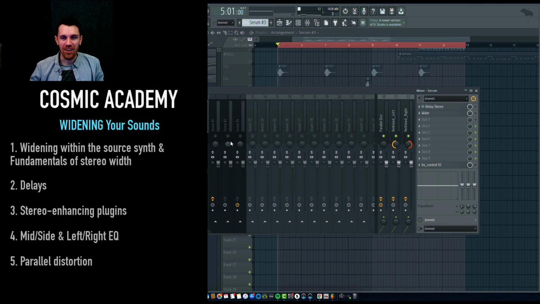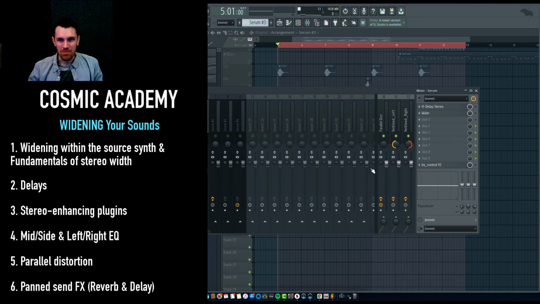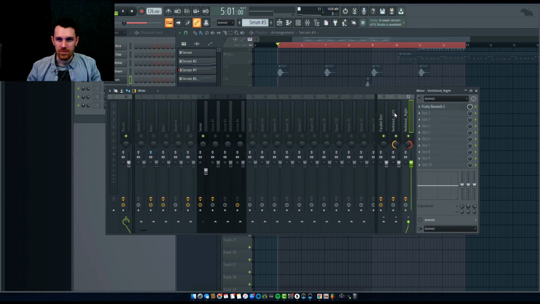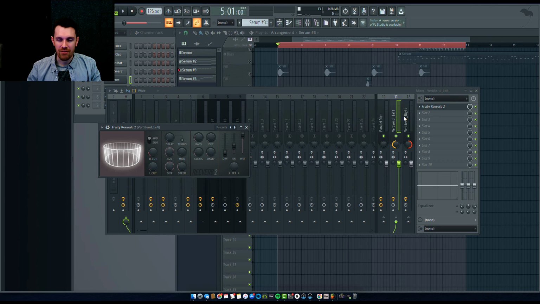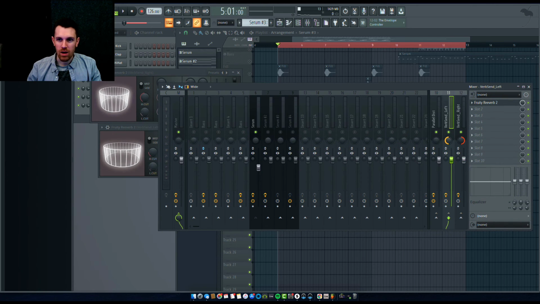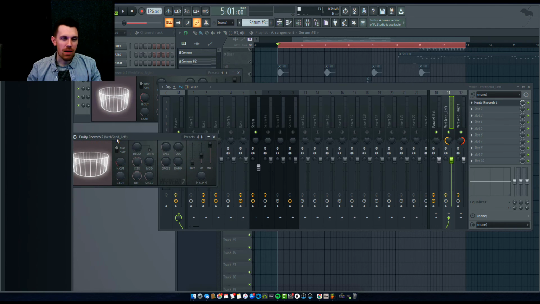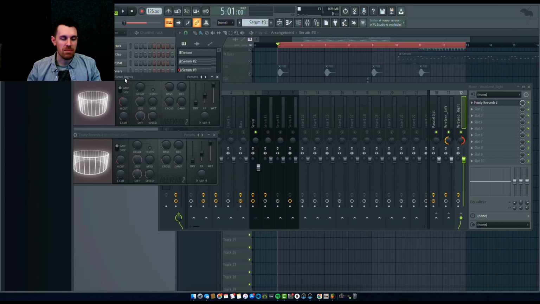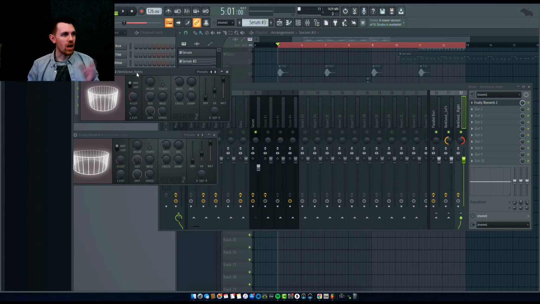All right, so last example. This one is really fun. What we're going to do here is the same kind of concept. We're going to create two different send channels, both with a reverb on them. So you'll see I have a reverb here on the left send and a reverb here on the right send. And I've panned one all the way left, and one all the way right. You can probably see where this is going based on what we've been talking about. I've got one reverb that's only on the left and one reverb that's only on the right.